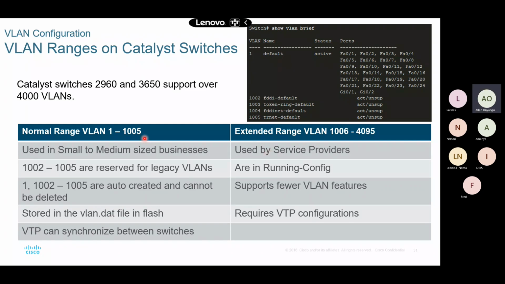Then from 1006 onward are called extended range VLANs, and they go all the way to 4095. These ones are extended range VLANs, and they are used by service providers. They're normally found within the running configuration. They support very few VLAN features, and they require VTP to work. VTP means VLAN Trunking Protocol. You will meet VTP in the later chapters of your studies.